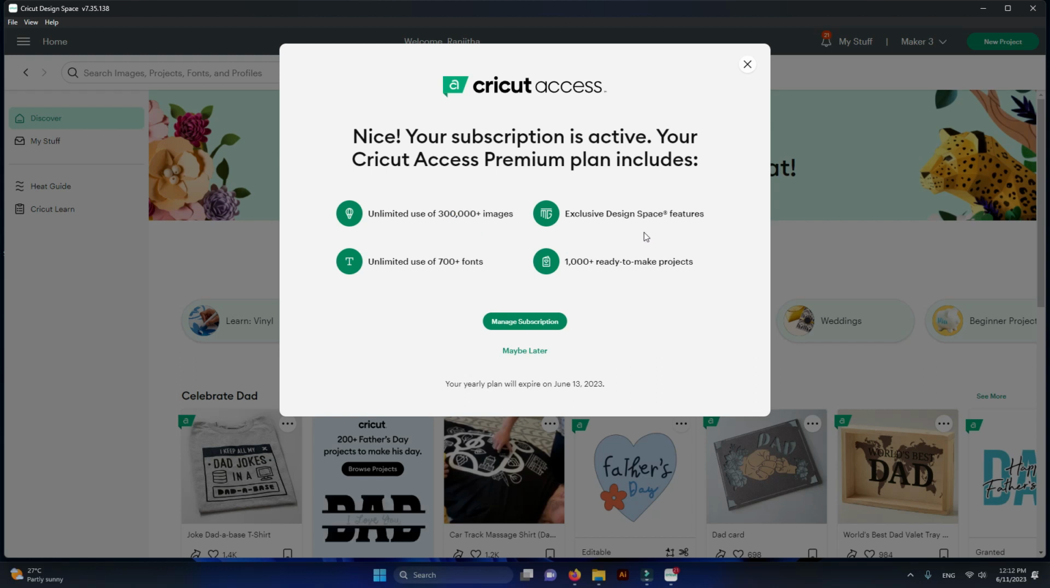And there are some exclusive Design Space features which are not available for non-Access members. Those features are also available in Access membership. There are monthly plans and yearly plans, depending on your budget. You can subscribe to these Cricut Access plans.